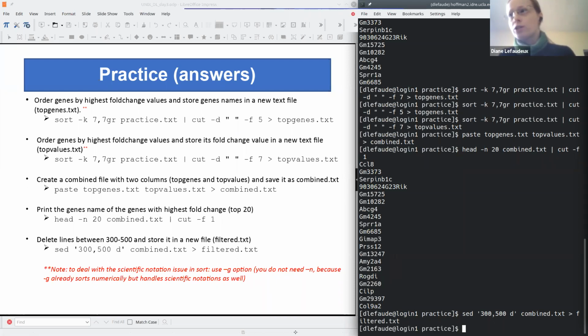Do you have any question on g? Okay, so I have one question actually. The g, I mentioned it at the beginning. So the g is another way to sort numerically, but it allows you to sort scientific notation. So if you had something that was numeric, but with e minus 10, like 10 to the power minus 10, for example, then that would still work.